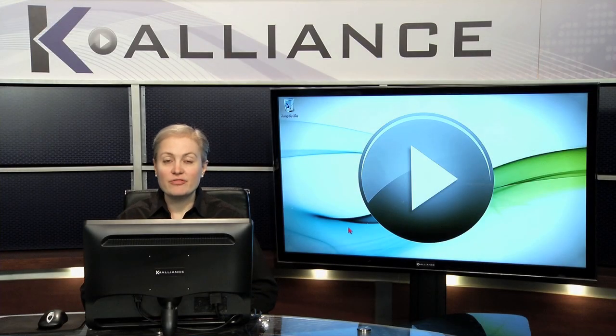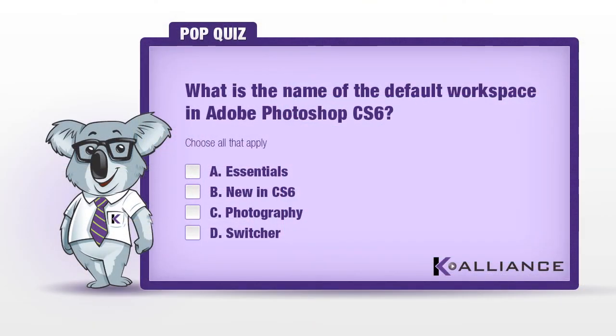All right, well now it's time for a pop quiz. And I'm going to go ahead and ask you a question. What is the name of the default workspace in Adobe Photoshop CS6? A, Essentials, B, New in CS6, C, Photography, D, Switcher. What do you think? The answer is A, Essentials.